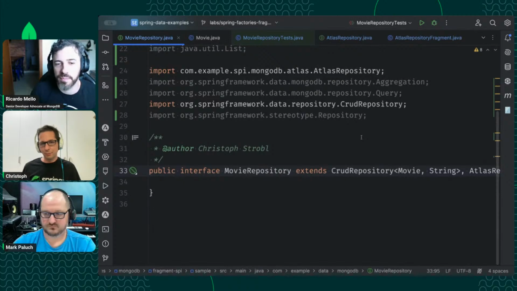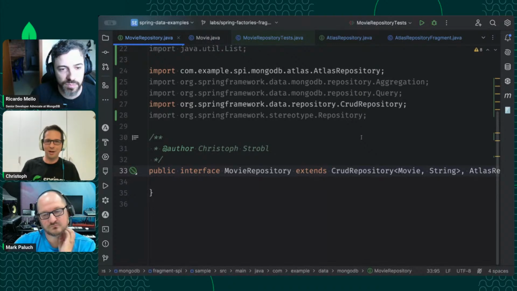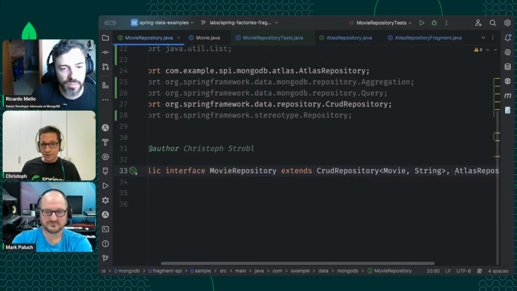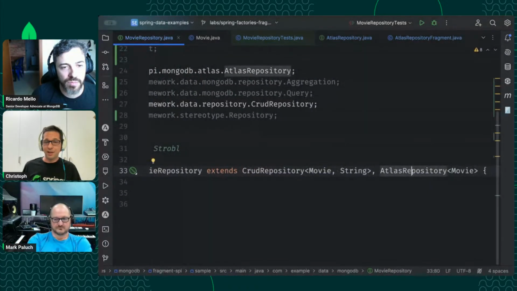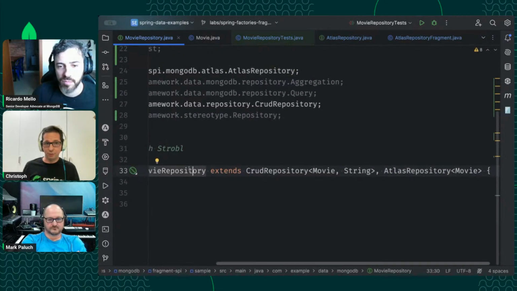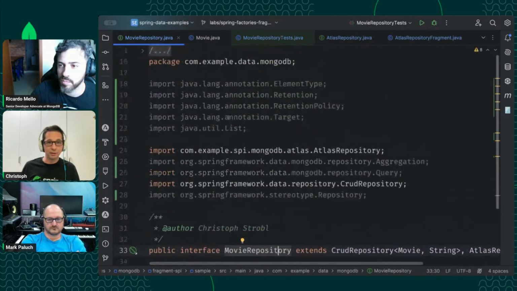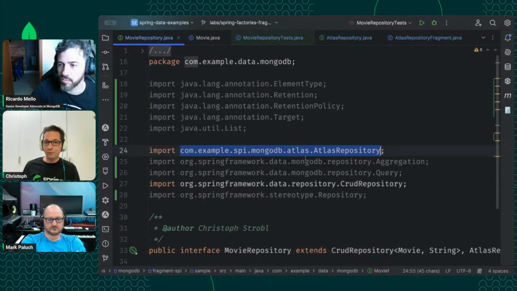And one more thing that we introduced, or are going to introduce with the next release, which will be out very soon: previously, extensions like the Atlas repository had to live within the same namespace as your own repository, so it would have been com example data MongoDB. But now you see right here, this lives in a different location. And this is just some lookup that we do internally.